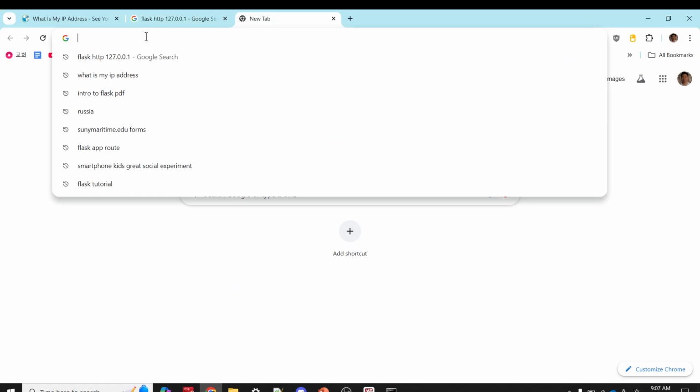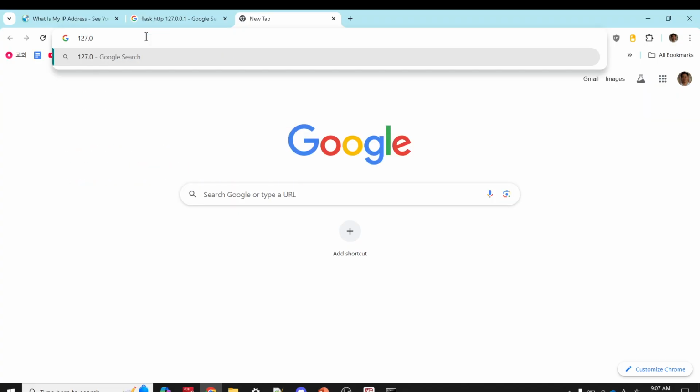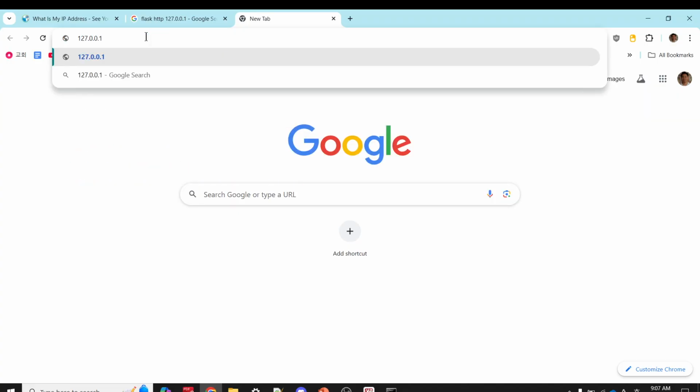And now you're going to head over to any browser. It doesn't have to be Chrome; it can be Edge or anything. And go to 127.0.0.1, and then you need to have a colon and put 5000.